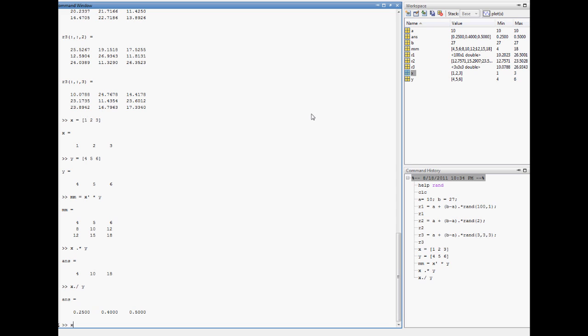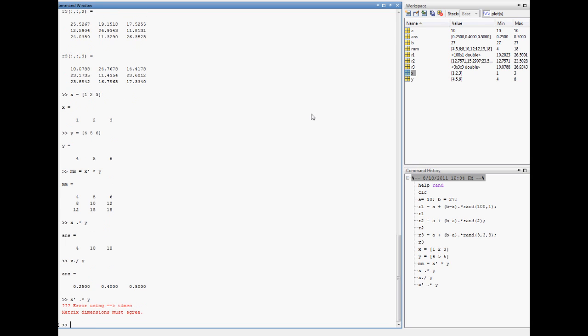Now try x transpose dot times y, and notice that this will return an error because x and y are no longer the same dimensions. As a final note, you may also add single numbers to each element of a matrix with just the plus operator. In general, matrices can only be added or subtracted together if their sizes are the same, or if one of the matrices is a 1 by 1 matrix.